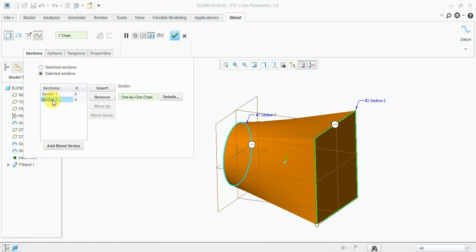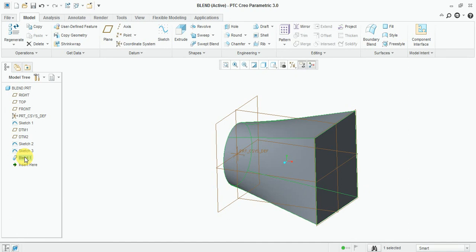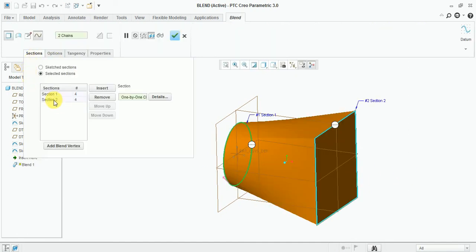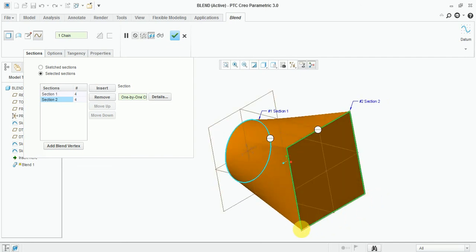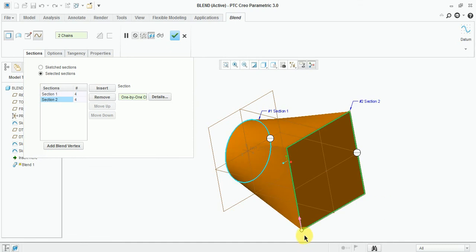Now select the second section. You can see, change the second section shape. Select and drag it up to the 4 points. A different shape will be generated.